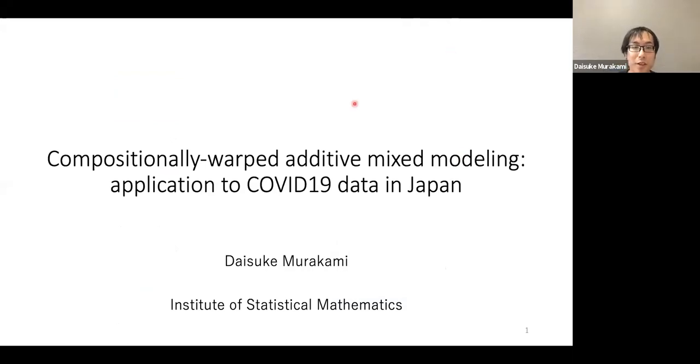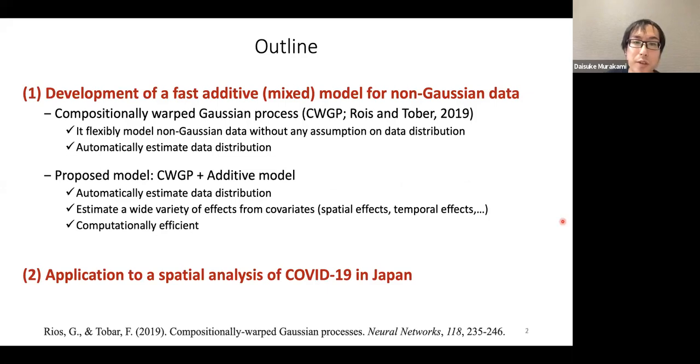My name is Daisuke Murakami, and today I will talk about an extension of additive models for non-Gaussian data and apply that method to COVID analysis in Japan. In this study, I first developed a computationally efficient additive model for non-Gaussian data. I focus on a compositionally warped Gaussian process, which I will call CWGP. I focus on this approach because it flexibly models non-Gaussian data without any assumption about the data distribution, and it is also computationally really efficient. So I think this approach is very practical.